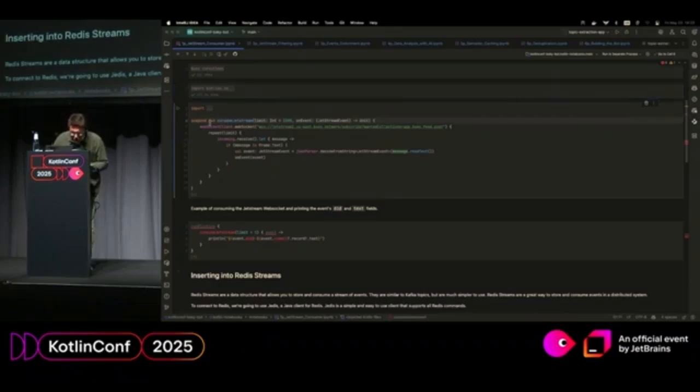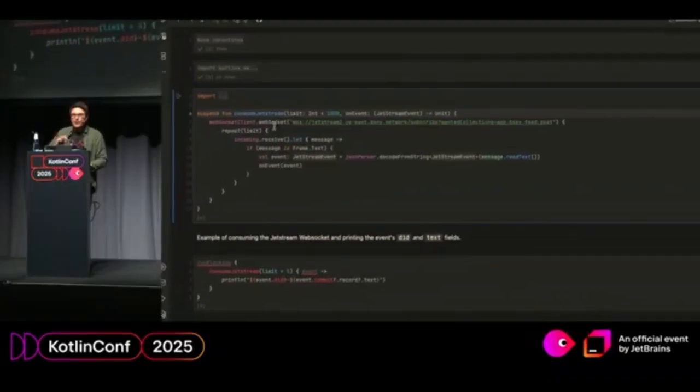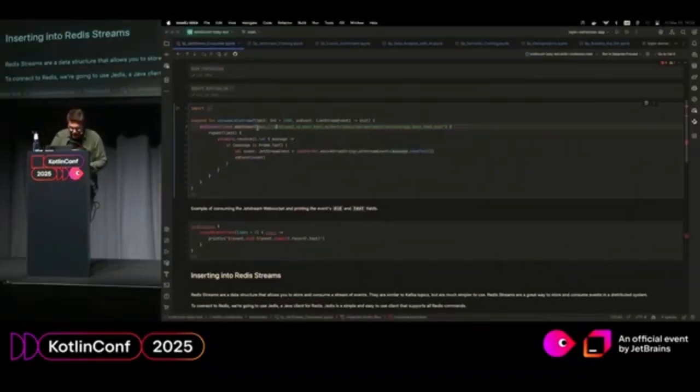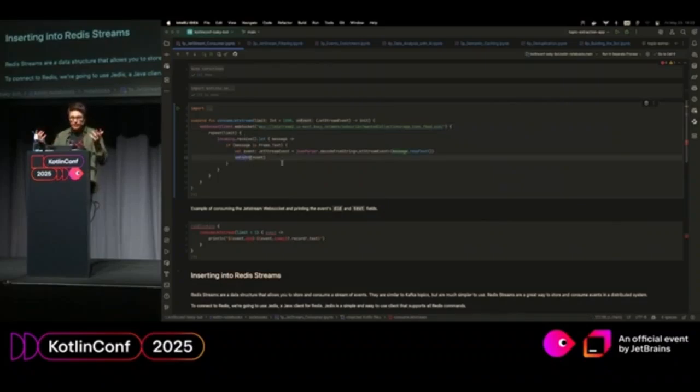So I have this function here, the consume string. This function is going to receive a limit, so basically the number of messages we want to consume at a time for demo purposes. And it's also going to receive a higher order function, which is the onEvent function here, which we're actually going to invoke for each message that we consume from the string. So this is the URL of the WebSocket. We're going to be using Ktor here to consume this WebSocket. And then for each of the messages, we're going to invoke the function that is passed. All right, so let me create this function.